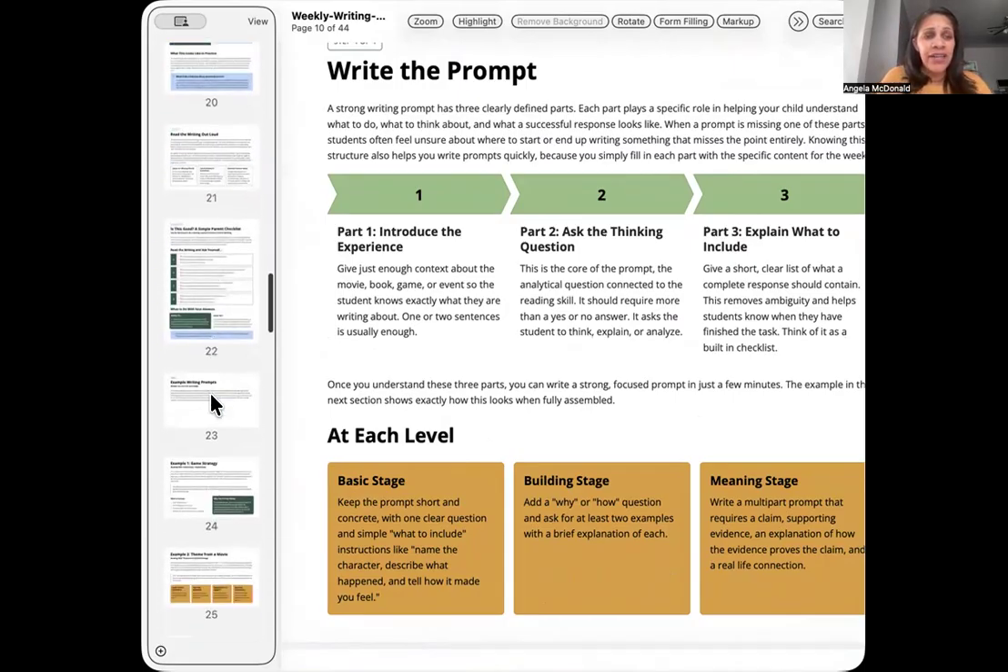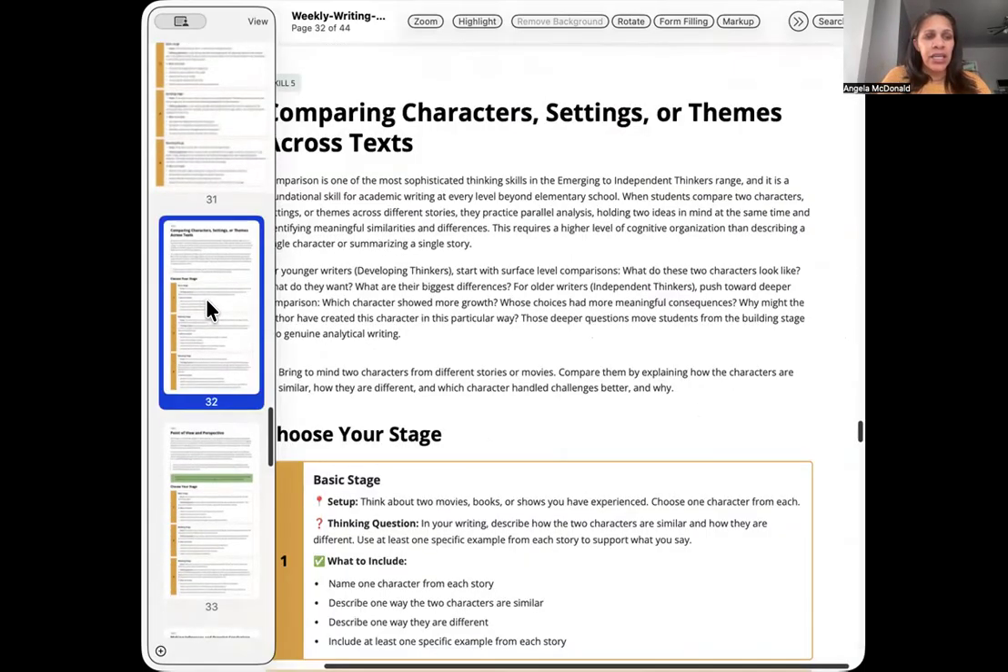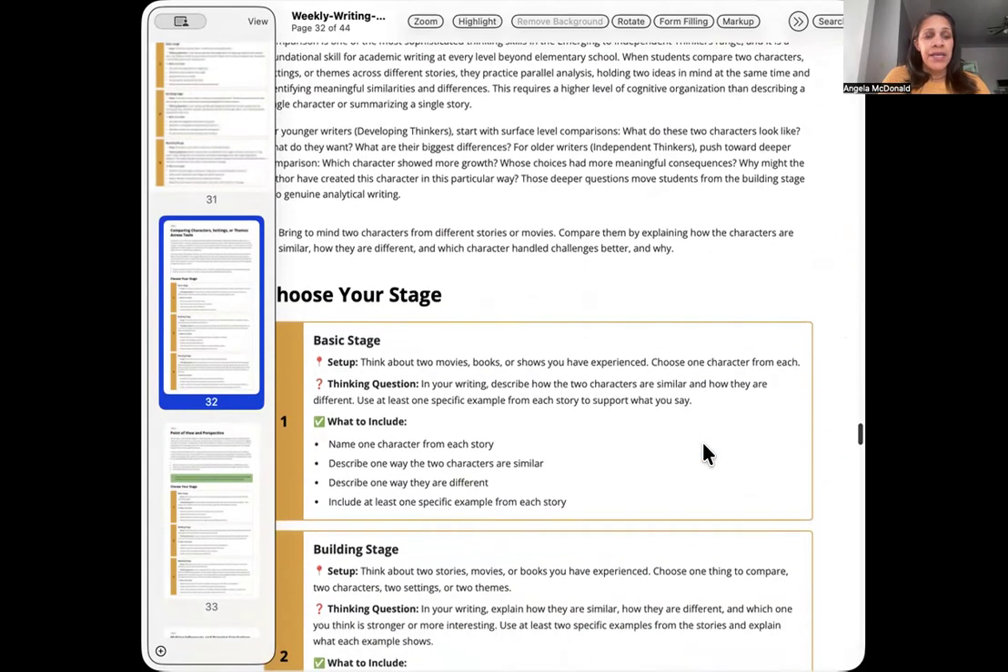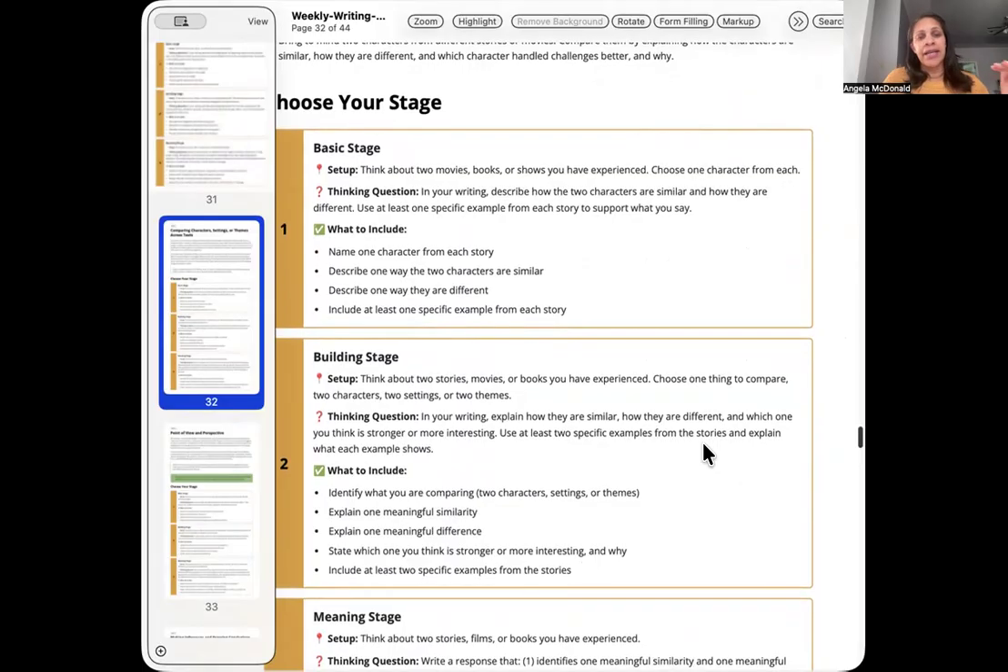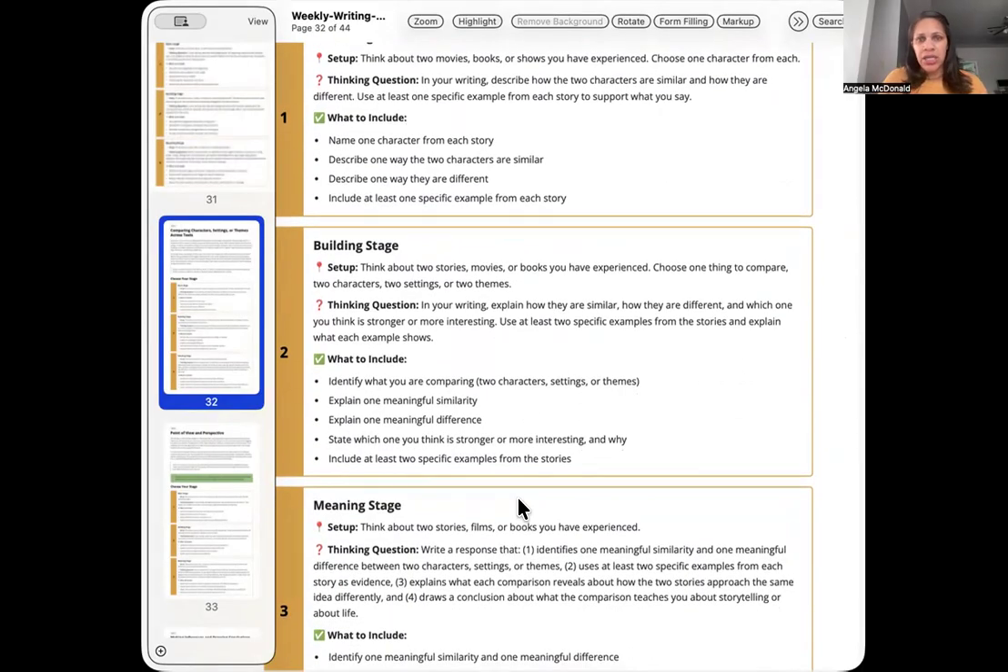I also gave an example for every skill on every level. So we're comparing and contrasting settings, themes across the text. If you wanted to write a writing prompt, this is an example of what it looks like at the basic stage, what you should include, and the criteria, the building stage, and the meaning stage. So it's all there for you, and you just plug in what you choose to use. Is it an experience? Is it a movie, or whatever it is that you're using?